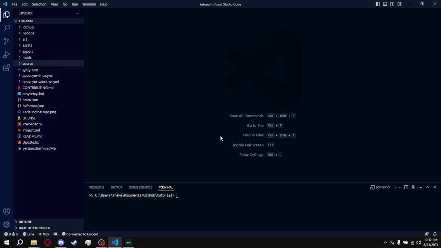So this is on Kade Engine Community 1.8.1. It should work on KE 1.4 and up, but I'd use the latest. There's not really a use to use those old versions.